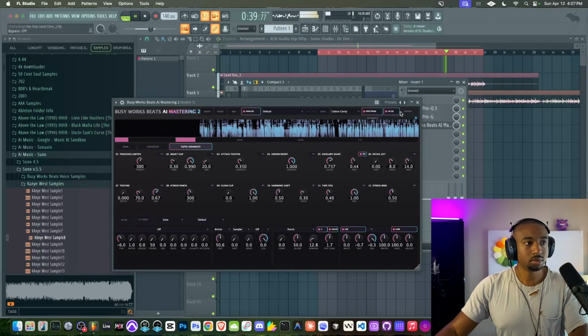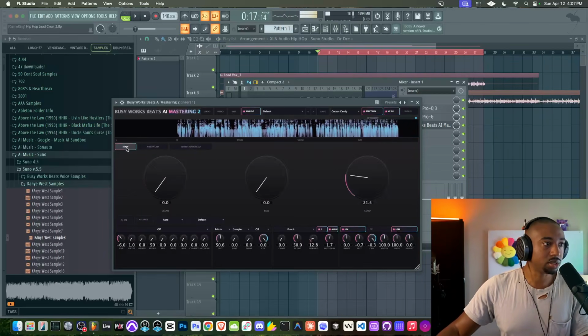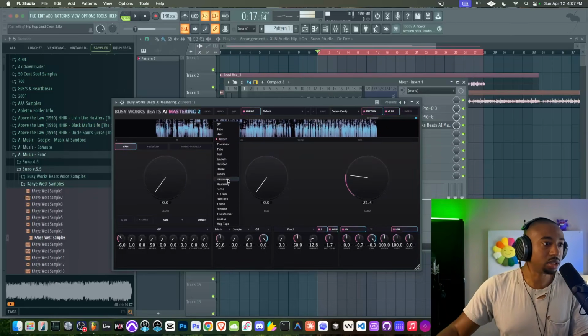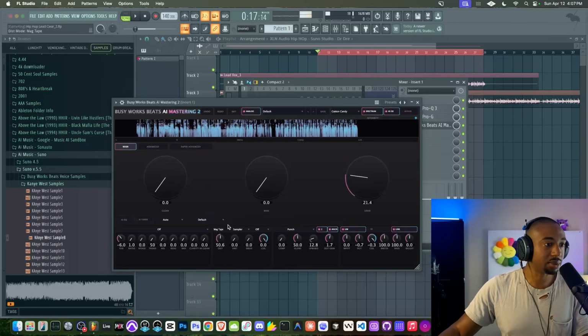And if we want different saturations on the sound, we just go back to the front panel and switch out the saturation. Let's switch it to magnetic tape. Just a little bit brighter.